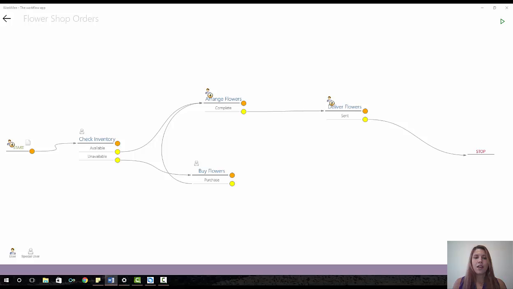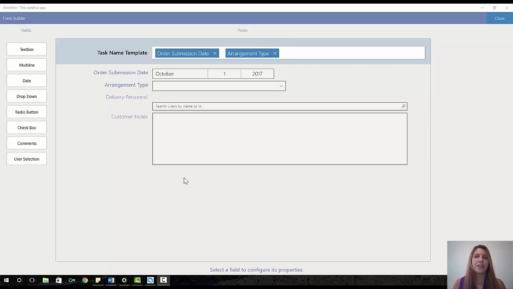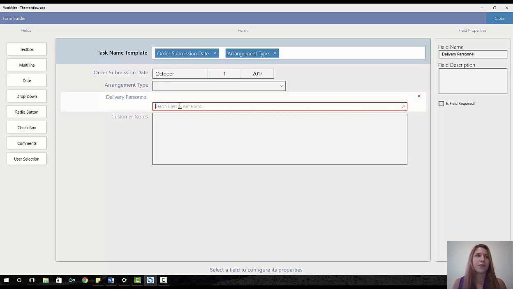All right. So finally, you might find yourself needing to assign a specific user to a task, and this can be done in 2 steps. First, navigate to the data form by clicking on the data form icon here. Now that you're here in the data form builder, you just want to make sure that your form has a user selection field, and our form does. As you can see, this delivery personnel field here is a user selection field and will allow you to search for a user and assign them that specific task.